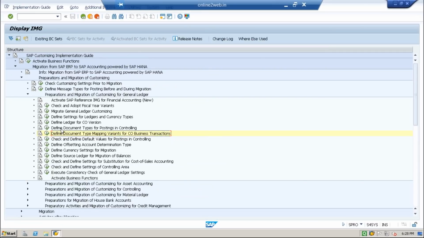Any questions on these two points? Define document type and define document type mapping variant for CO business transactions. And I hope you guys have taken the note of what exactly you need to include in the details of these two. Because before I end the training, I will review your documents.